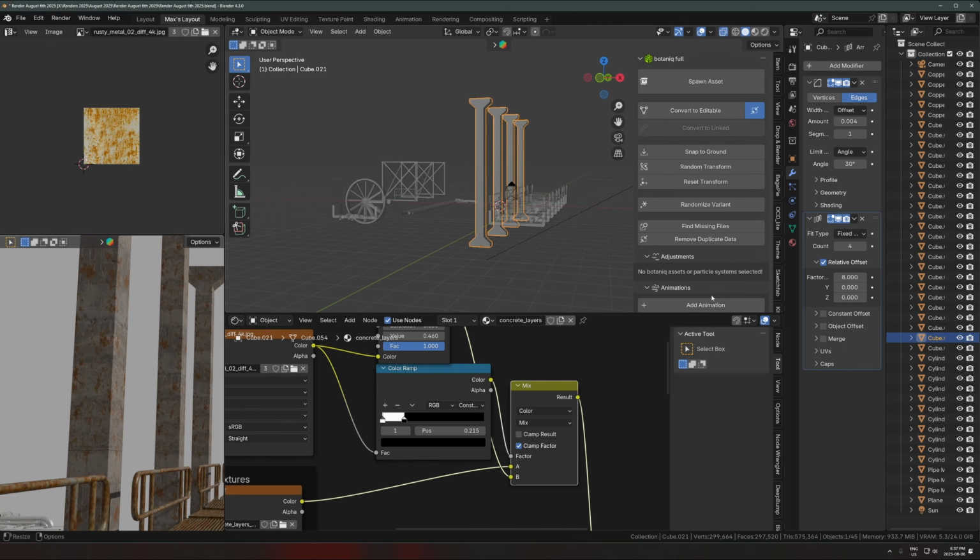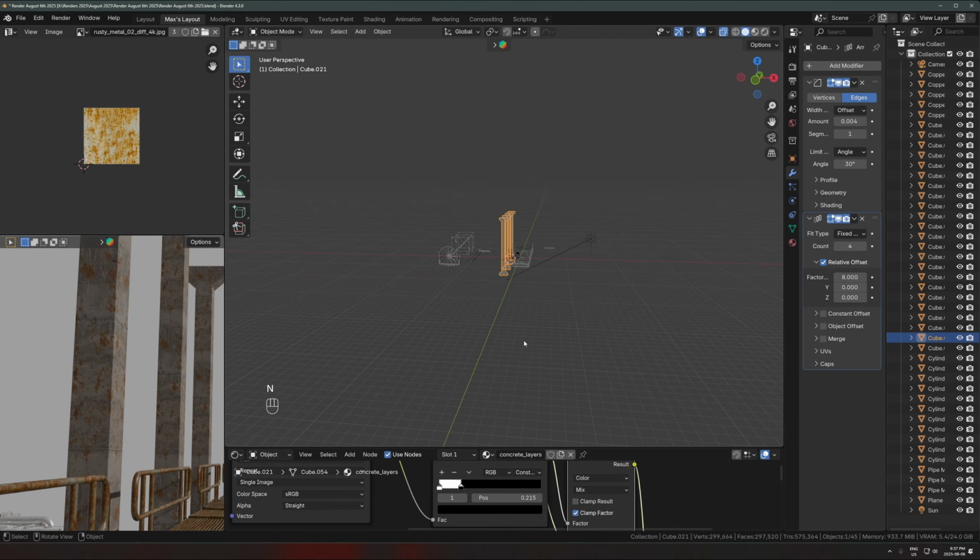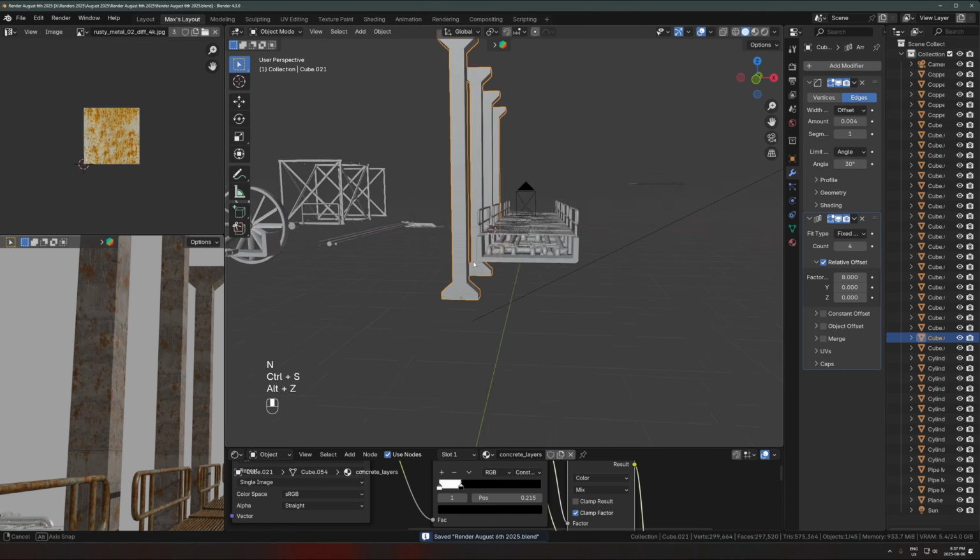And did I forget to turn on screencast keys? Sorry. Oh, I guess it just wasn't showing up. Okay, well, there it is.